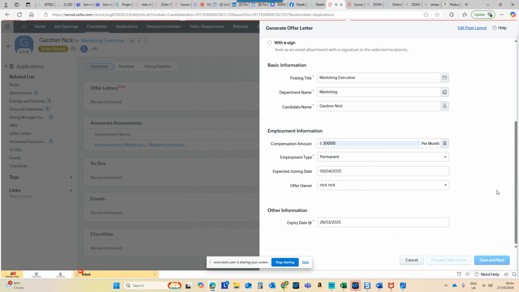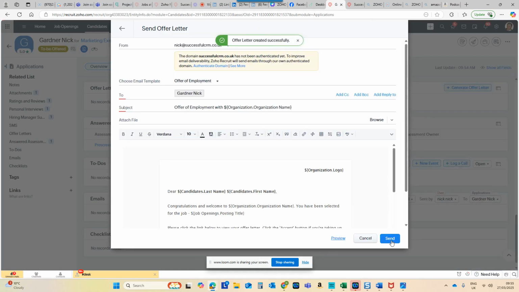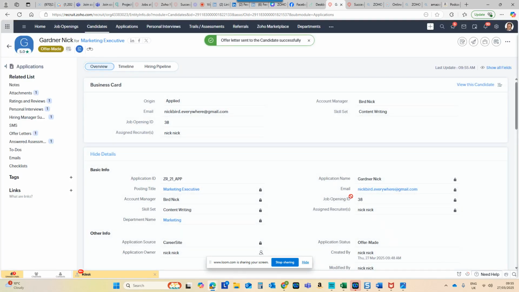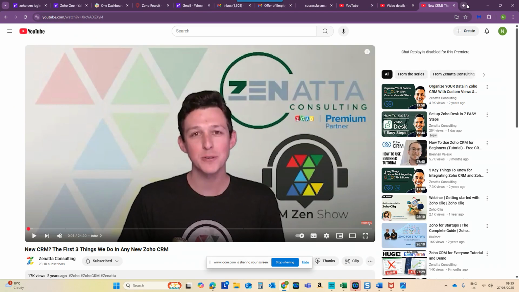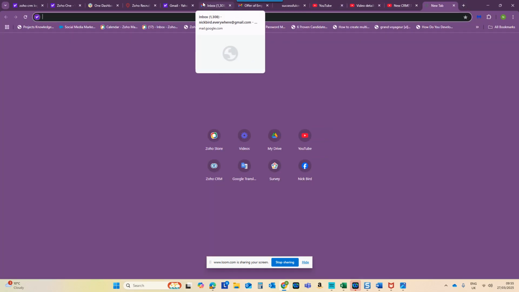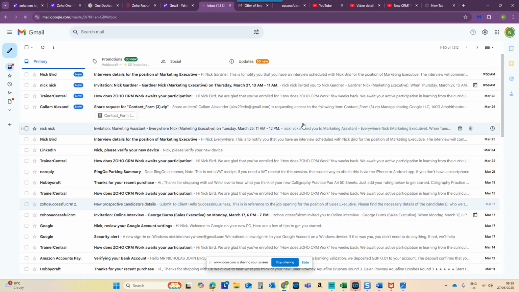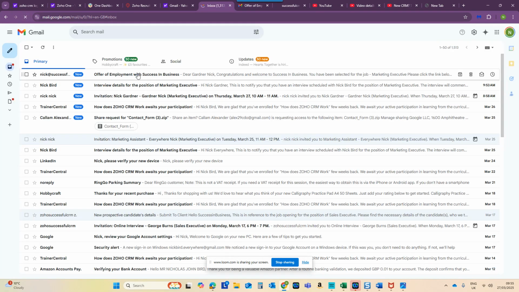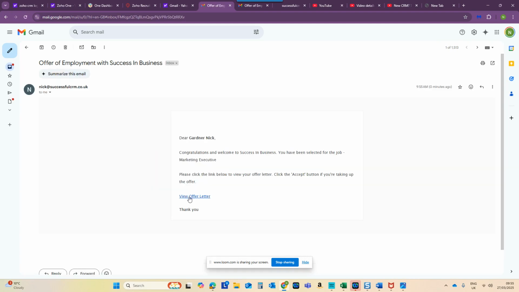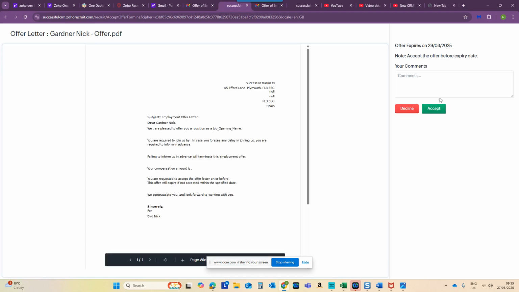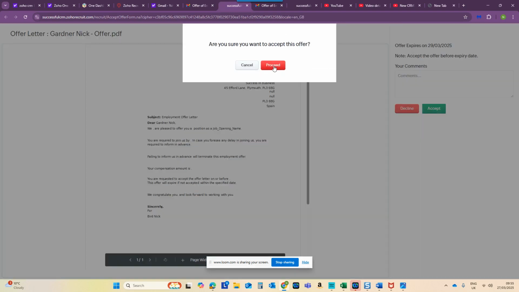Okay. So that offer's being sent out to the candidate. Okay, I could send it out. Okay, so I'm now going to find that offer in my email. So there's my email. Just might take a moment to come through. So here's the offer for employment come through. As a candidate, I look at the offer letter, and then I can accept or decline it. So I'm going to say I've accepted it.